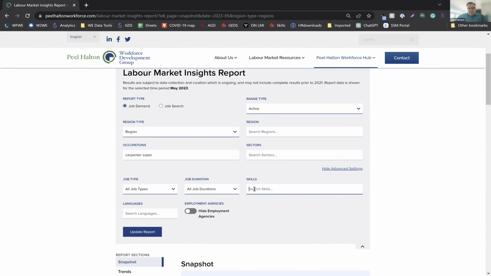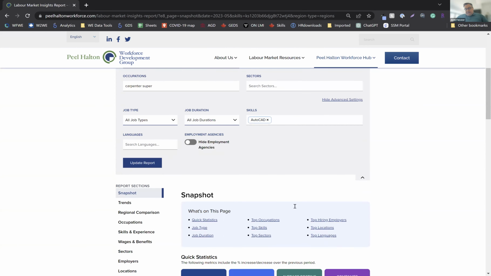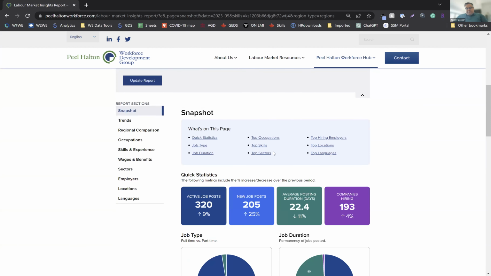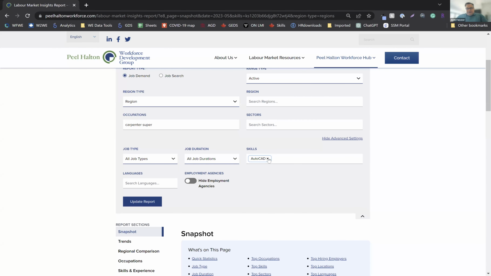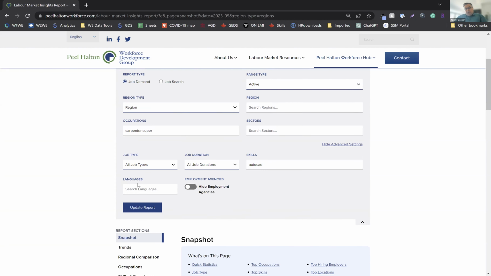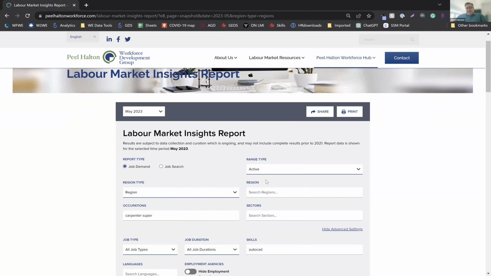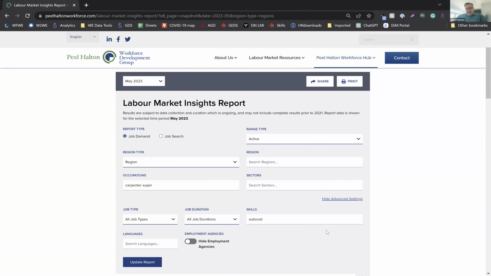Lots more. I'll let you explore them, but I always like to give one example. You could run an entire report on jobs that look for AutoCAD, for example. So lots of flexibility here with the data. You can even run a whole report on a specific language in the data set.